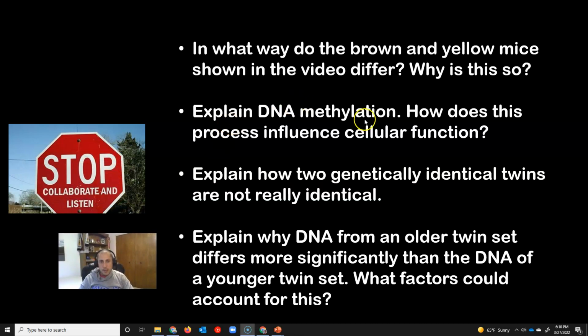Explain why DNA methylation happens and how this process influences cellular function. Explain how two genetically identical twins are not really identical. So they may have an identical genome, but they may not have an identical epigenome. And explain why DNA from an older set of twins differs more significantly than DNA of younger twins. Obviously, that's going to have to do with them having more life experience, so you add more tags.